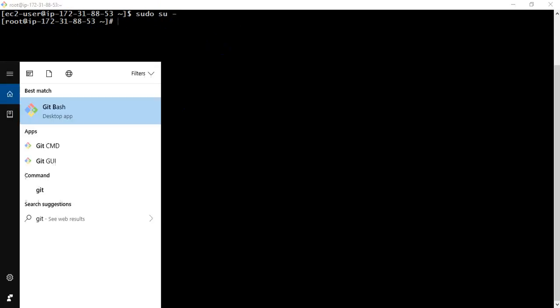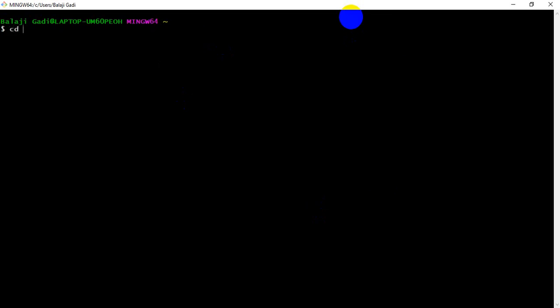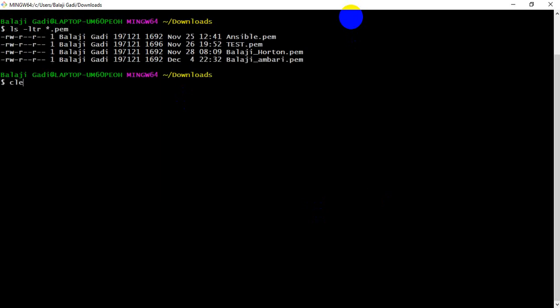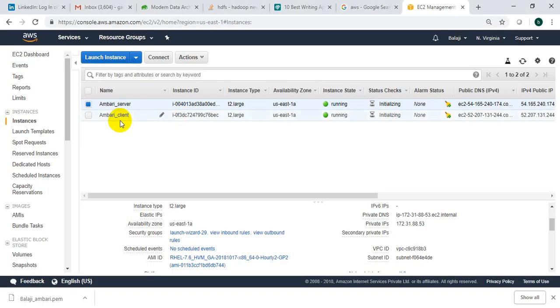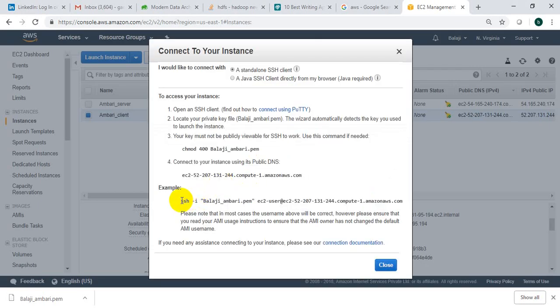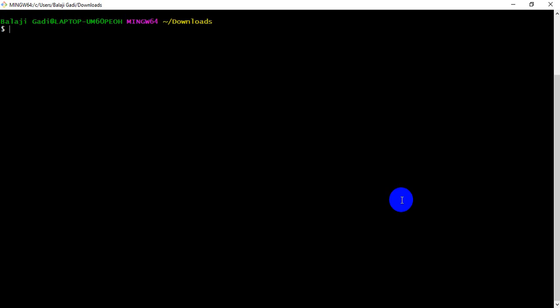Again, open one more Git Bash window for the Ambari agent server side. Go to cd Downloads, then type ls -ltr and check whether the pem file is there. It's there. Then connect again, go to Ambari client, click on connect, and use the same command, Ctrl+C and Ctrl+V, copy and paste it.